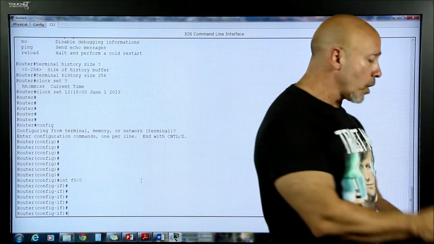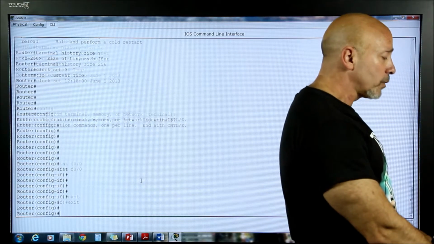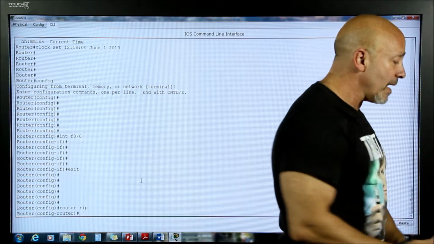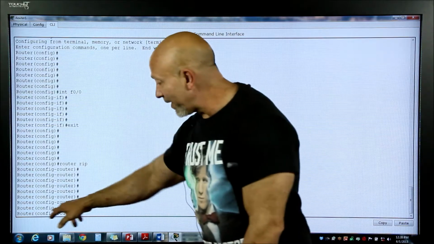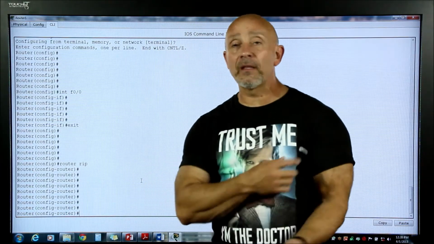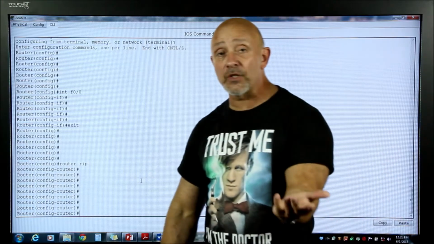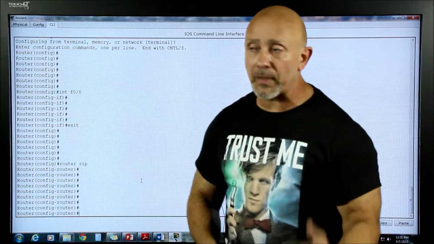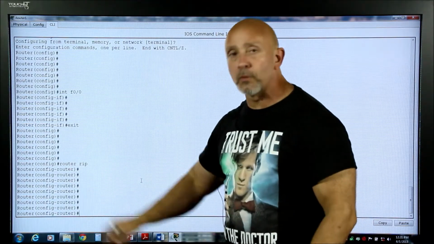Now, what if you're going to configure a routing protocol? Well, I like to always go back to global and type, let's say, router RIP, and now you see the prompt changes to config-router. Now you're configuring the routing protocol, again the RIP routing protocol. If you're going to configure EIGRP, router EIGRP and whatever autonomous system. If you're configuring OSPF, router OSPF and the process ID. You hit enter, and then boom, boom, boom, you're in there.